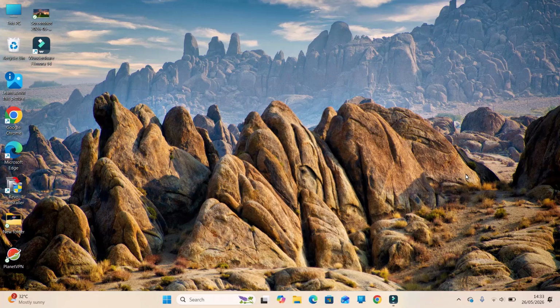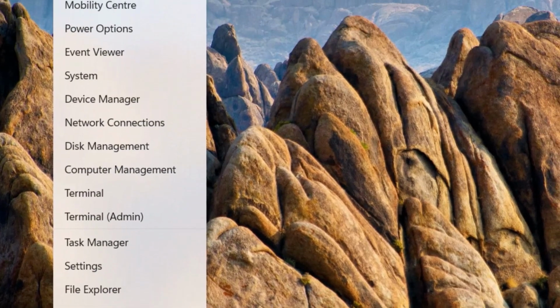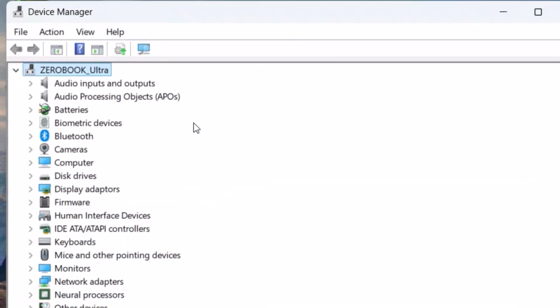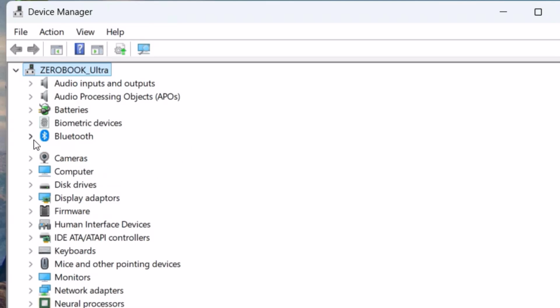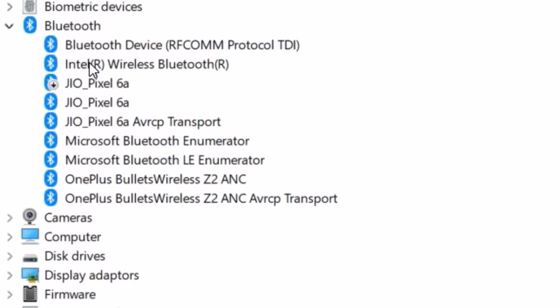If the error is still here, we need to completely refresh the Bluetooth driver. Right click on your Start button and click on Device Manager. Look for Bluetooth at the very top of the list. Click on the small arrow next to it to expand. Now find your main Bluetooth adapter. It usually says Intel Wireless Bluetooth, Realtek, or Generic Bluetooth Adapter. It will also have a small yellow triangle icon on it.